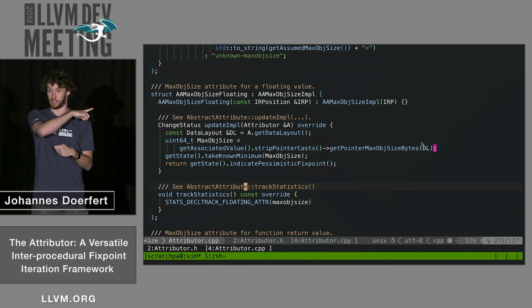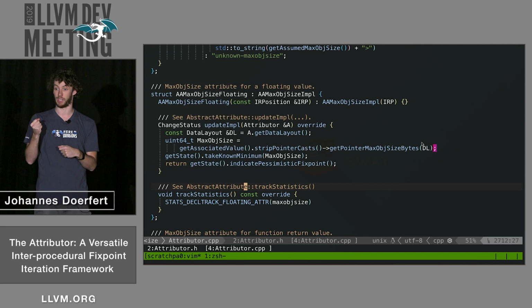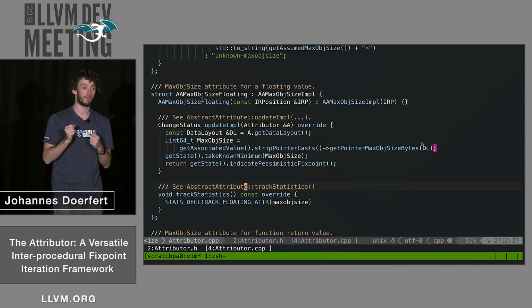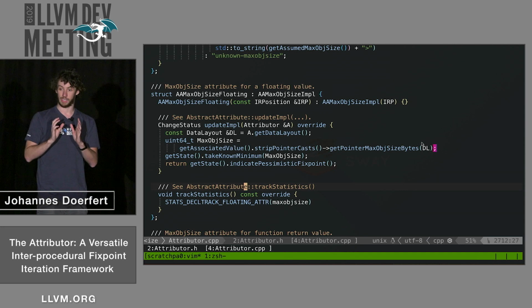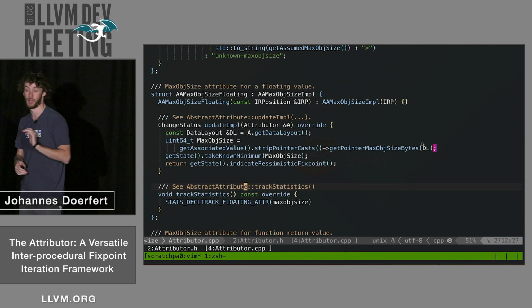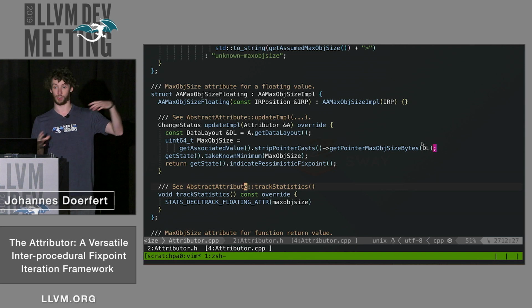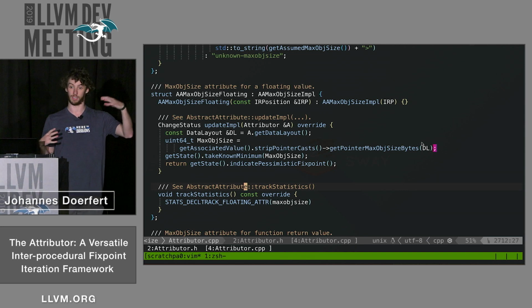Like here, like this one. Per value, there is a simplification attribute, because simplifying values works differently for every kind of value. You look at different things and so on, so this abstraction makes sense. But for liveness, it's more holistic: you look at the whole function holistically.